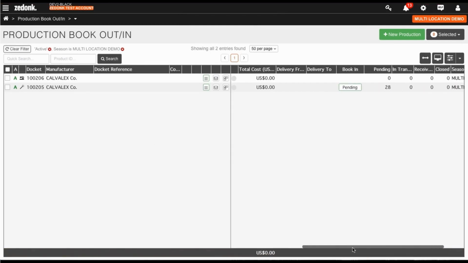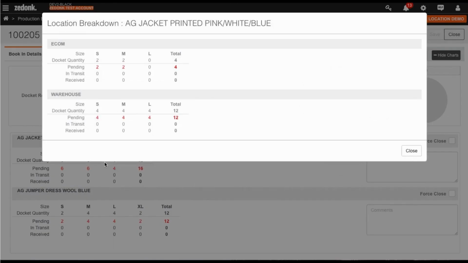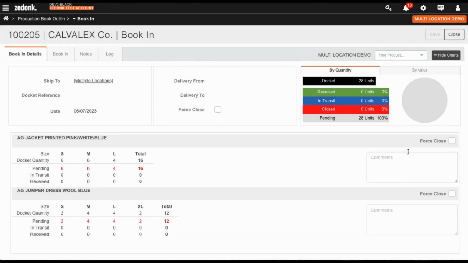So the next step is booking in that stock. We obviously always want that stock to be booked in Zedonk because we want to then use it in our product stock inventory. We want to allocate it. If you've got the stock allocation tool, you want to create your delivery notes, your invoices, etc., etc. So in the booking area, obviously all the modules that you expect have been updated to give you the split by location.